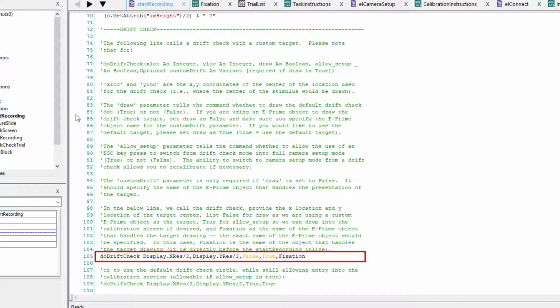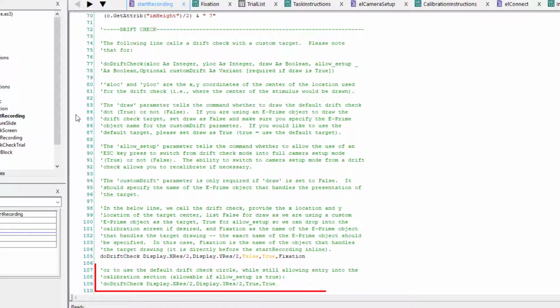The next parameter determines whether or not the escape key on the host PC can be used to trigger the camera setup mode. This can be very useful, particularly if the drift check fails, as you will need to recalibrate, so this parameter is set to true. The final parameter is only required if draw is set to false. It specifies the name of the E' object that handles the presentation of the target, in this case a simple red cross. This commented code illustrates the command to use if you want to use the default drift check target.